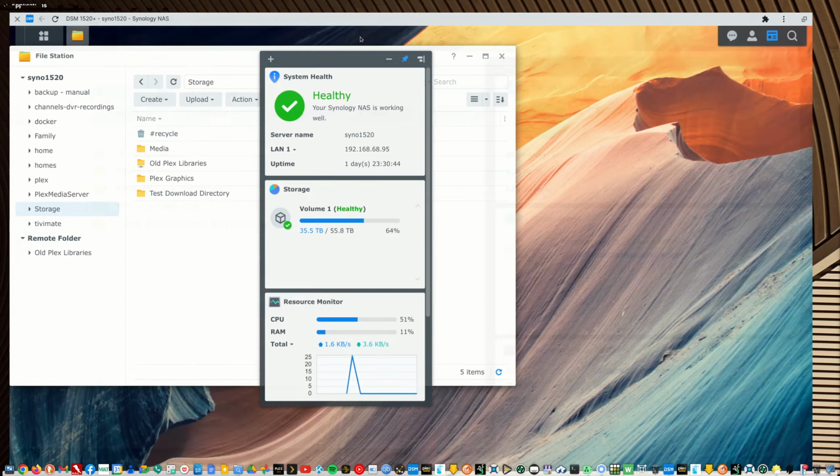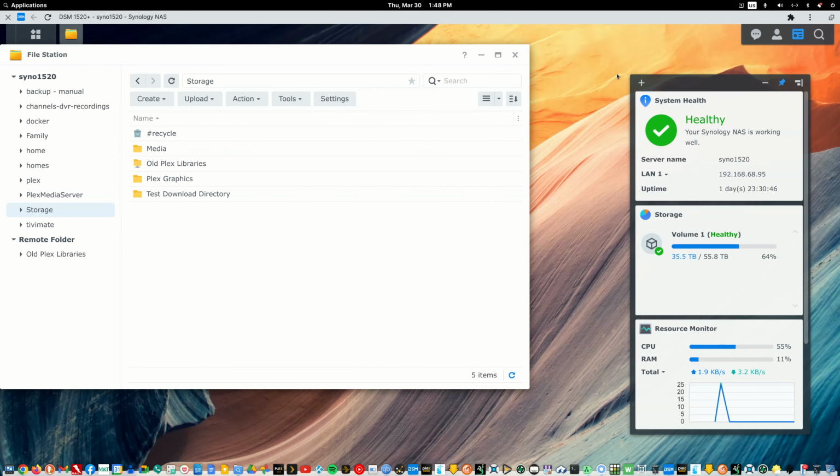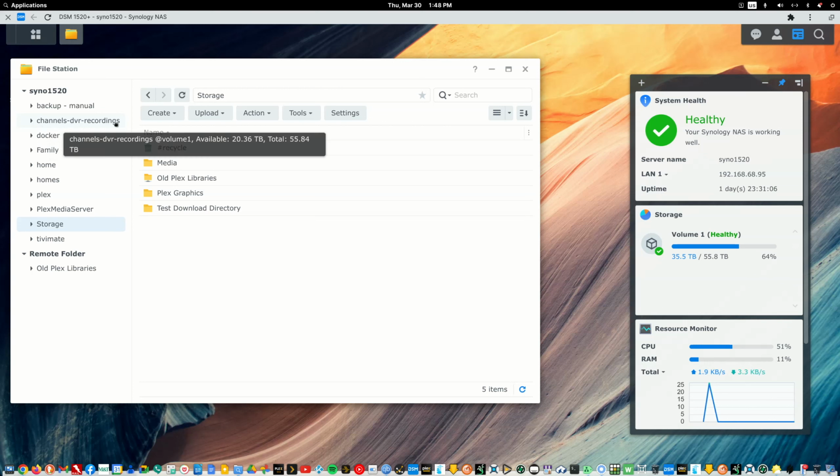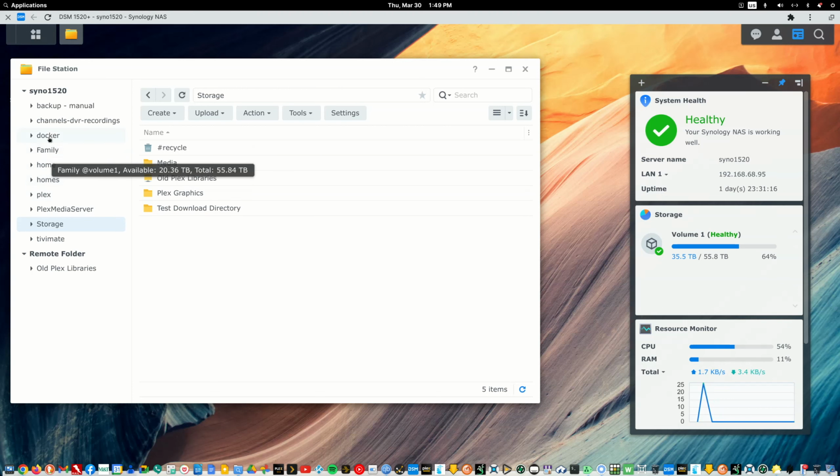an automated system. So this is a DSM 1520 Synology NAS, and I just wanted to show you through File Station. I have a few shared folders. I created a shared backup-manual folder to back up my computers manually. I have the channel's DVR Docker container running, and this is the folder that was needed for that. Of course, Docker containers need a folder. Plex in a Docker container is inside the Docker folder, but I need a folder for my media.